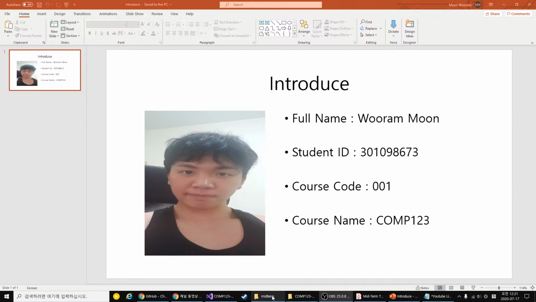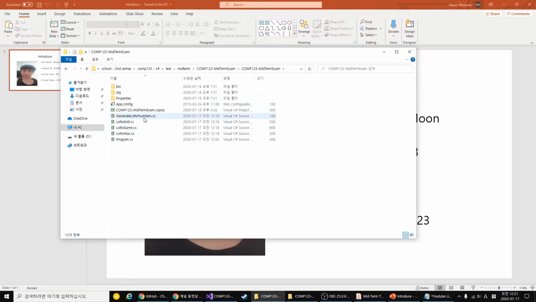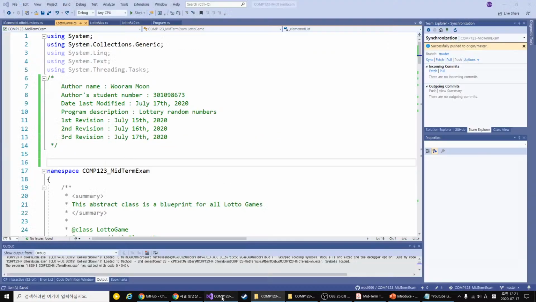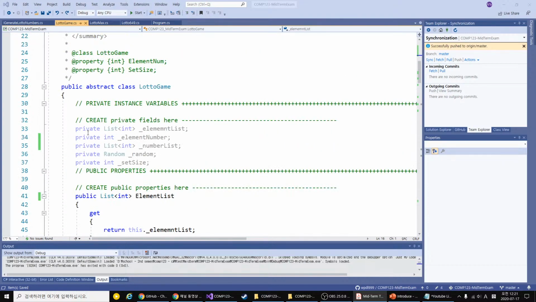So let's start. I just have these five classes. There is one I generated: RootNumber, Root649, RootGame, and then RootMax and the main function. Let's see my code. I just started with this LoadGame class. The LoadGame has five fields.